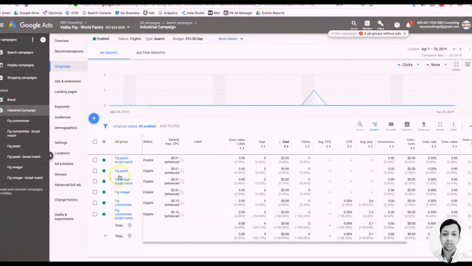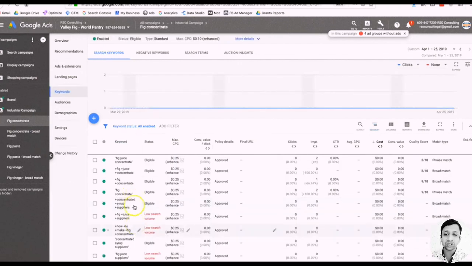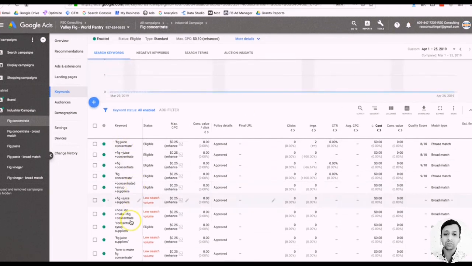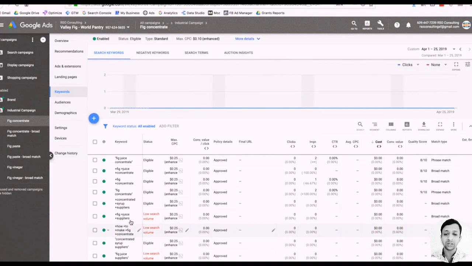For example, I can see an ad group here called Fig Concentrate. If I click on this ad group and look at the keywords, they should all be related to Fig Concentrate. So here we go. We can see a few keywords in this ad group. In fact, I have 10 of them, all related to Fig Concentrate. It's very important from a quality score perspective. If you remember, quality score is based on landing page experience, expected click-through rate, and the ad relevancy to the keyword. If you can choose an ad group and have all your keywords related to one another, like I do here with Fig Concentrate, then it's easier to write an ad.